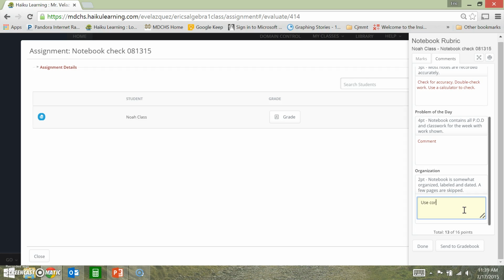Using the correct date for the heading. I don't know, use the check notebook exemplar for proper format. Whatever. And done. No, not done.